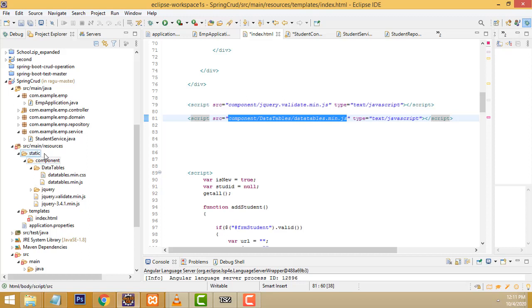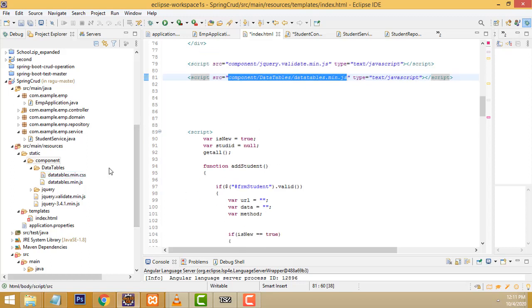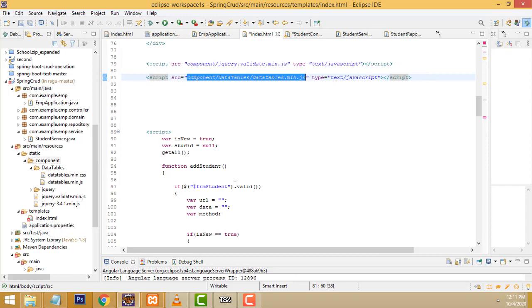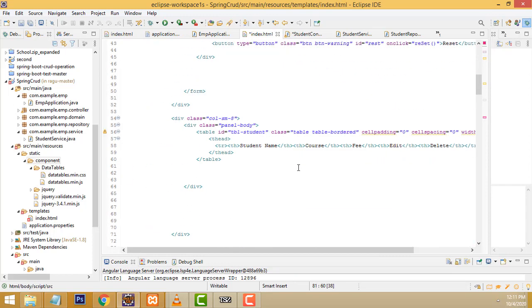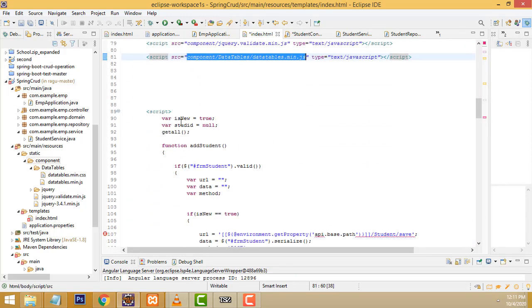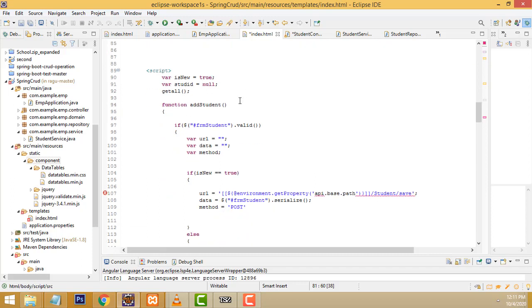Don't worry about this component folder, I will put it on my website. You will be able to download it and put it here, right? It's no problem. First you have to understand the concept, then only will you be thorough with the project, right? So first, if you click the add button, it comes here. Here I have loaded this one first, I will talk about it later, okay?